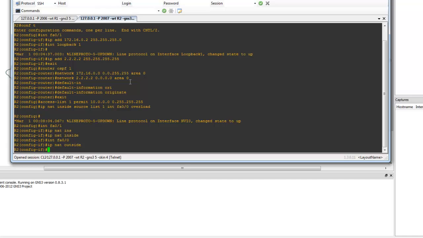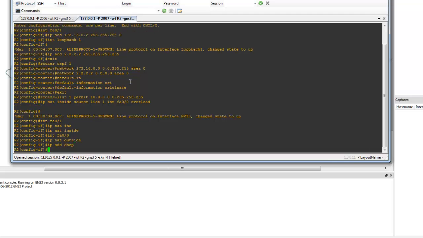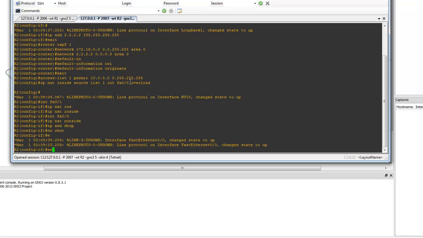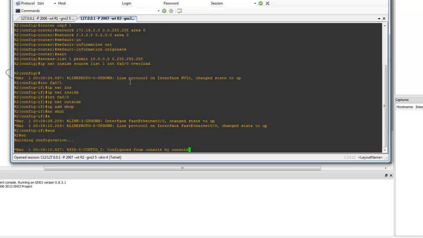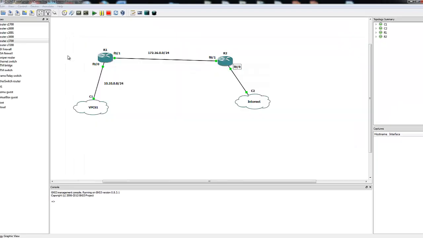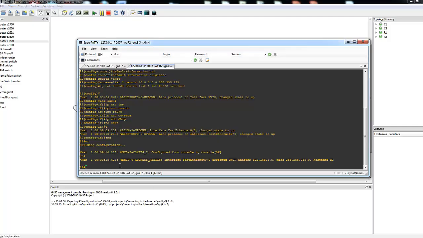We'll also do ip address. Let's see if we can pull one from the DHCP server, from the loopback, from the bridge. And then we'll do a no shut. And then we'll end. Right. And it'll be good practice to save your project as well. So we got our IP address.